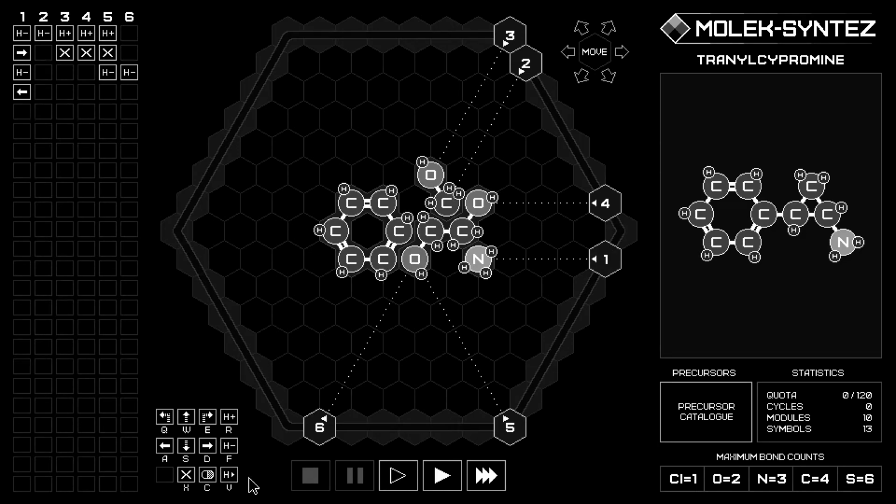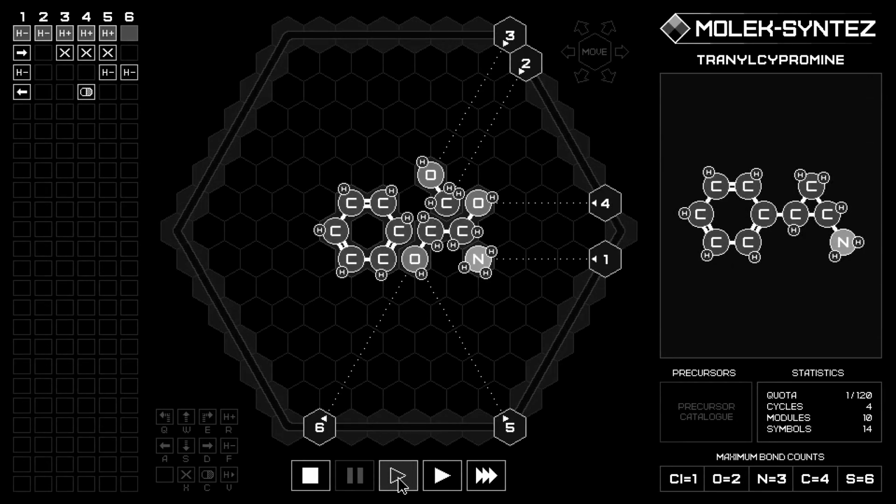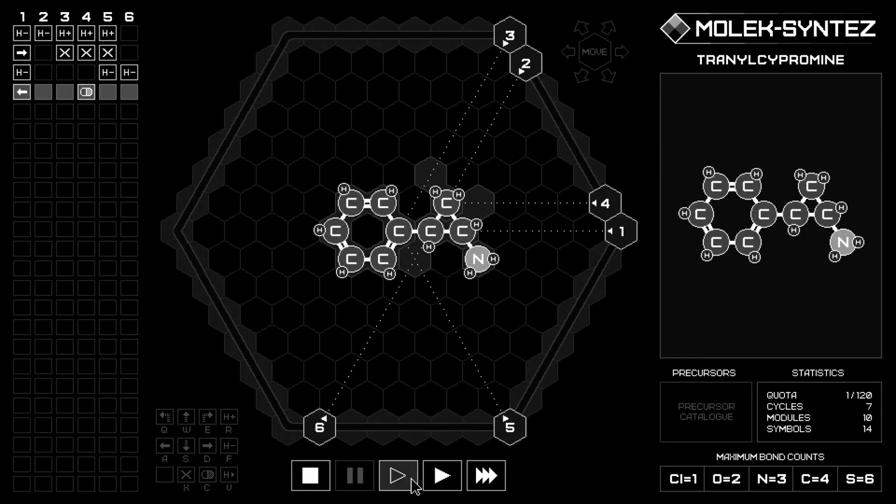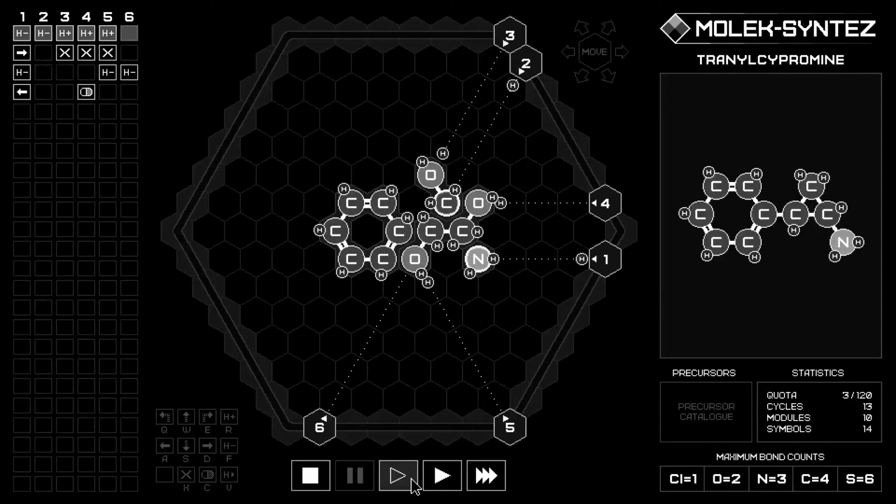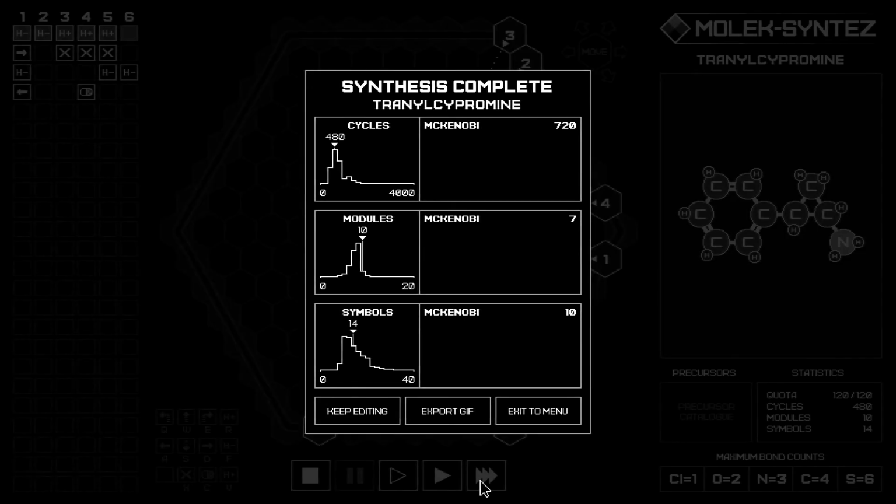And I guess that's the output, correct? 4 can output this. Yeah. And now everything's back in the proper position. And we can fast forward. Yeah, 480 cycles. Apparently someone did fewer than that. Modules is much higher. Symbols are also higher, so not very good, but fine. Yeah, not the best, but still.